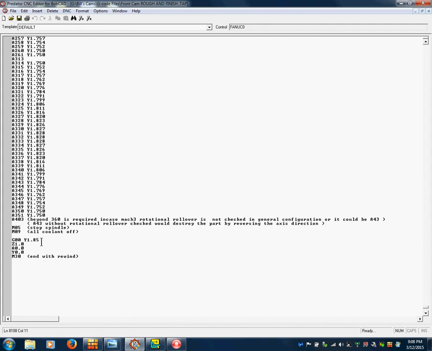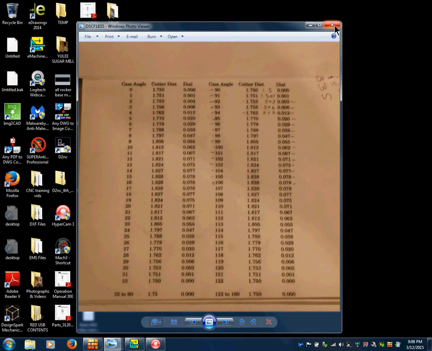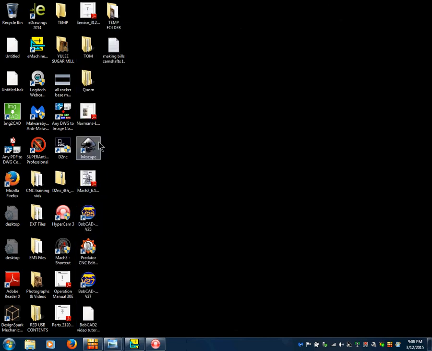I'll take the code now and show it to you in Mach 3. Let me find Mach 3 here. I hope it works on this computer, because this computer doesn't run a machine. Hopefully it will. I've got a lot running once again.